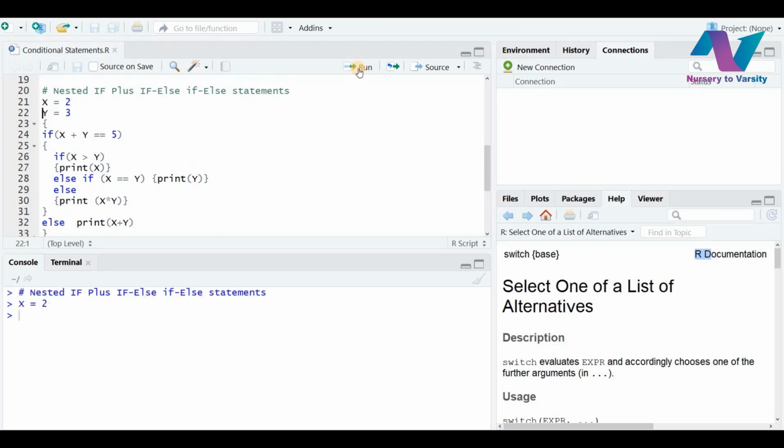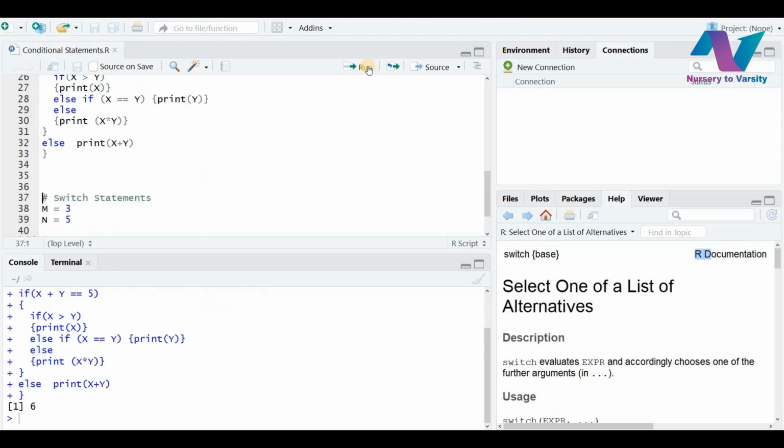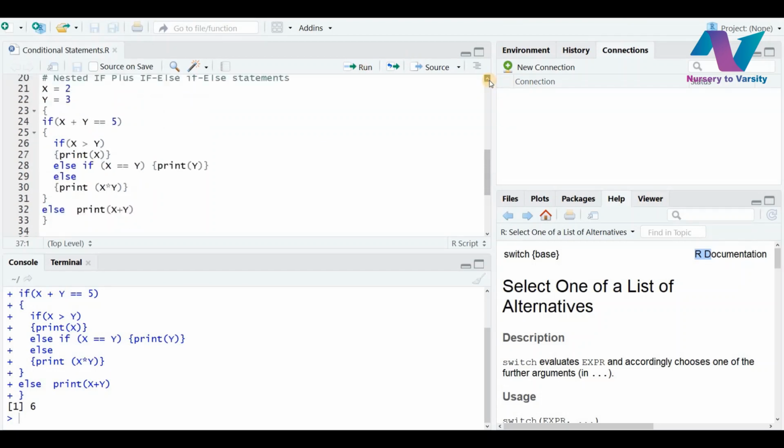Now we are assigning the values to x and y. So we have assigned value 2 to our x and value 3 to our y. We have passed a statement that states if x plus y is equal to 5, only then it will enter into this if statement, else it will run x plus y. Now, what is 3 plus 2? It is 5. So I think this statement will pass. Now we will run the statement and we have got our result as 6.